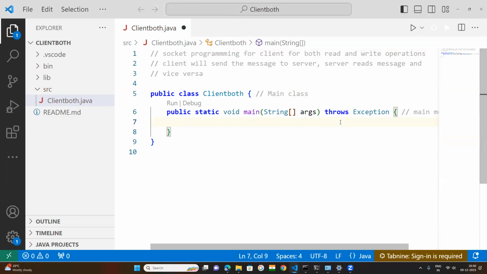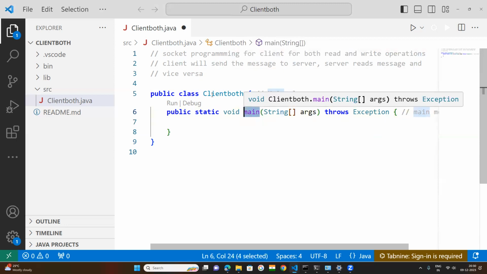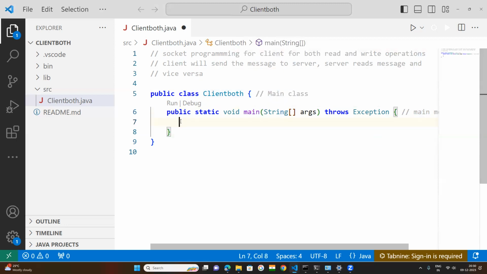Normally, a method must always be under a class. In Java, a method must always be part of a class. After that, whatever statements are written under the main method will be executed.